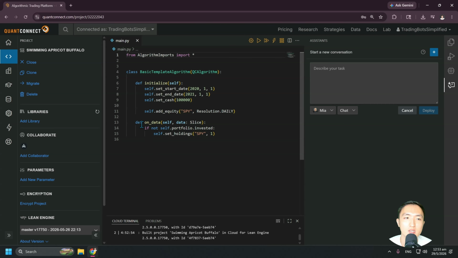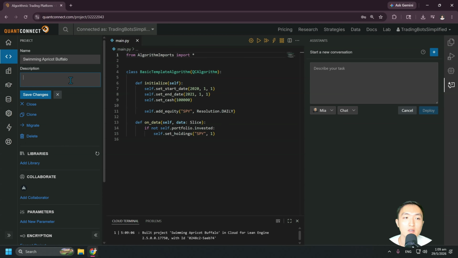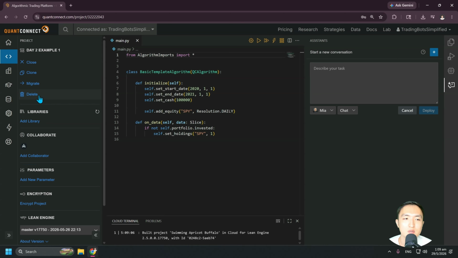The name of the project can be found at the top left-hand corner. To rename it, click on this pencil icon. Since this is example 1 from day 2's lecture, I'm going to rename it Day 2 Example 1 and click on Save Changes. At the moment, our screen looks cluttered.